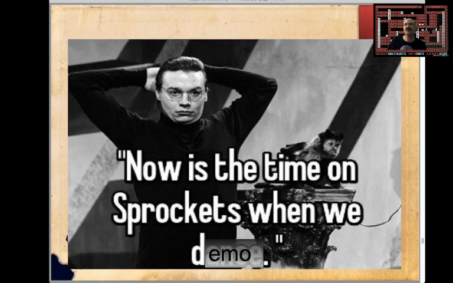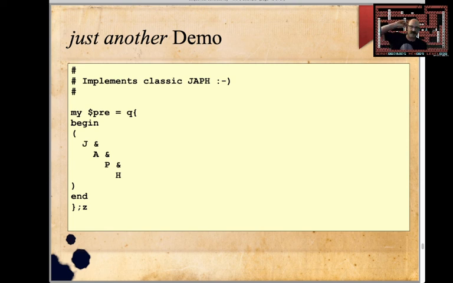Okay, now we get the demo. All right, this is what I led in with. It's a JAF demo, and that is an errant Z, so please ignore that. It's a PDF, so I can't delete it right away. But in any case, ignore that Z at the end. That doesn't mean anything. So this is the PRE for JAF.